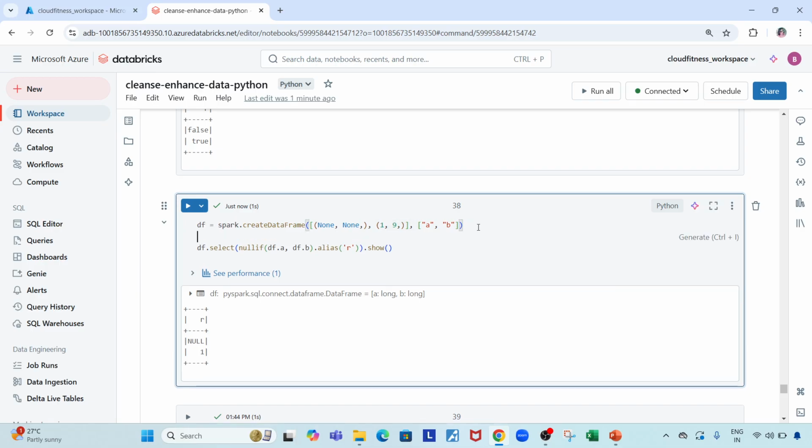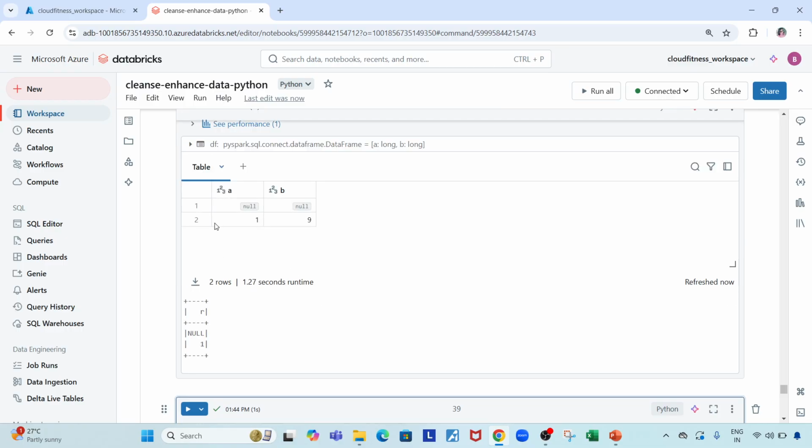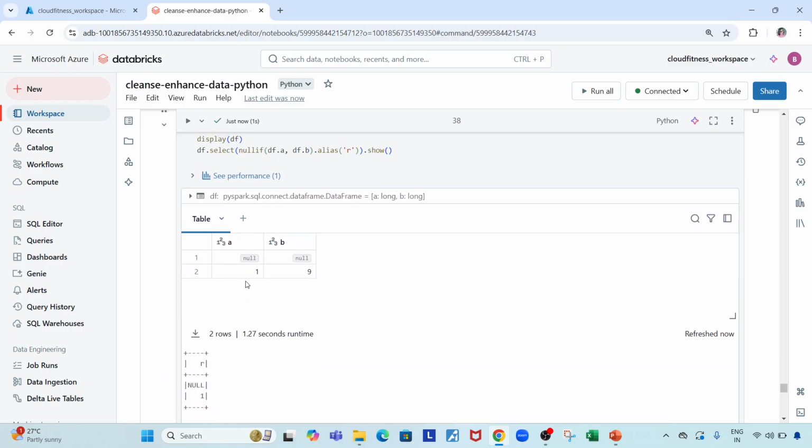If you want to understand it, let me say display df, so it will give you a better picture. This is how my data frame looks. What does nullif do? If A is equal to B, then it is going to give me null. If A is not equal to B, then it is going to give me the first value. So 1 is not equal to 9, hence it is going to give me 1 as the output.